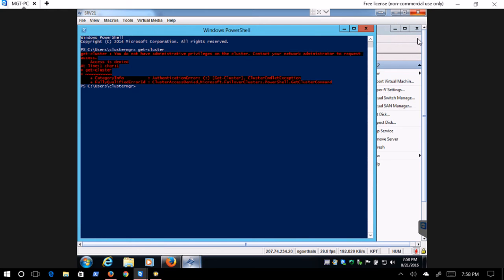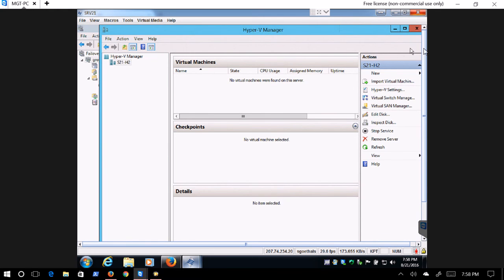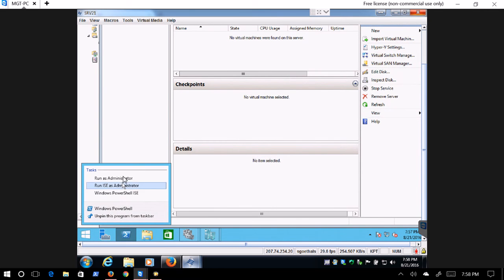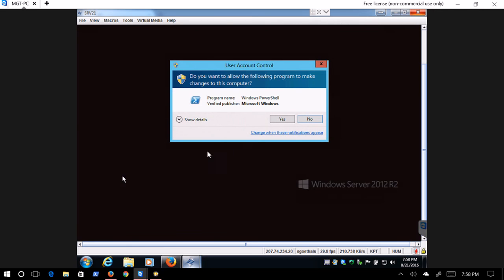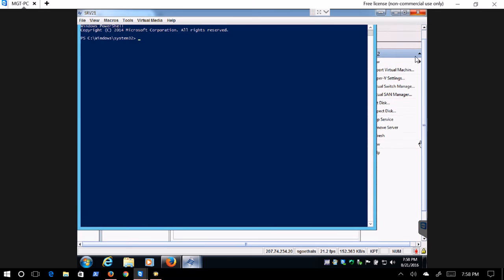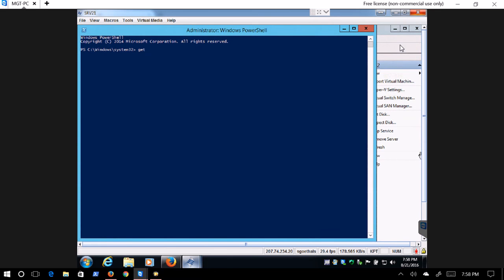Yeah, you didn't have administrative privileges, so hang on. And why is that happening? Because yours truly didn't run PowerShell as an administrator. Let's try this again. Yes. So now let's see if we can do it. Yeah, so it knows the cluster name.